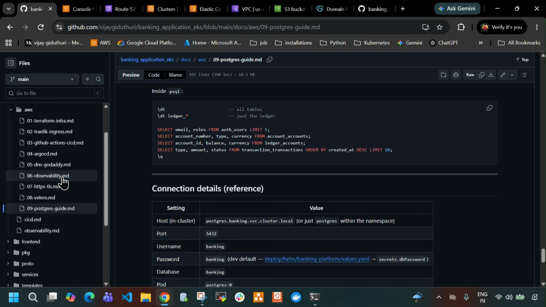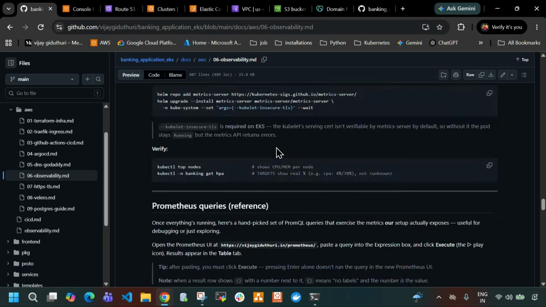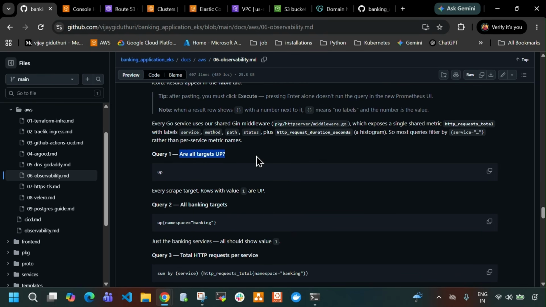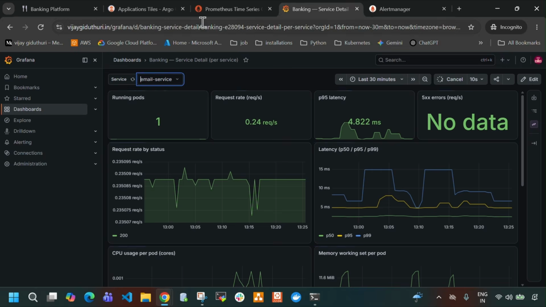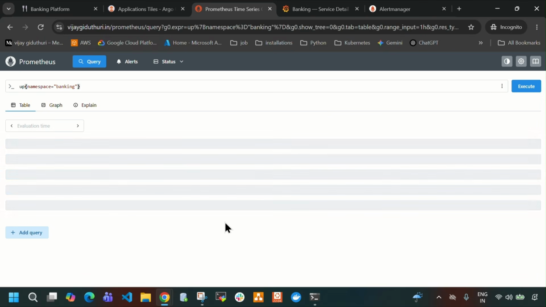Okay, now let me run a few of the Prometheus queries. Yesterday night we haven't run a few of the Prometheus queries, right? So now here you can see, if you want to see whether all the targets are up or not, you can directly run up, and if you want to see all the banking targets, you can directly run this command. Okay, now let me come here and open Prometheus and select execute.